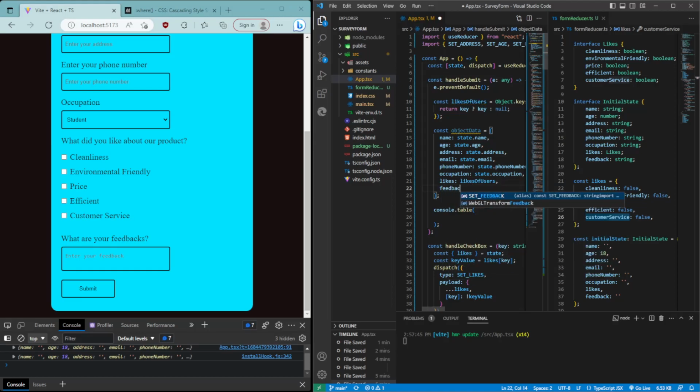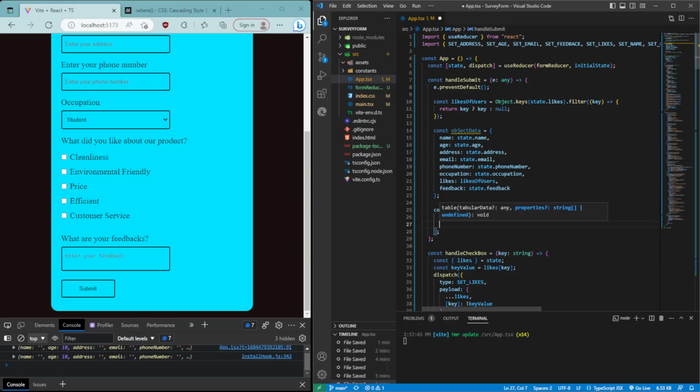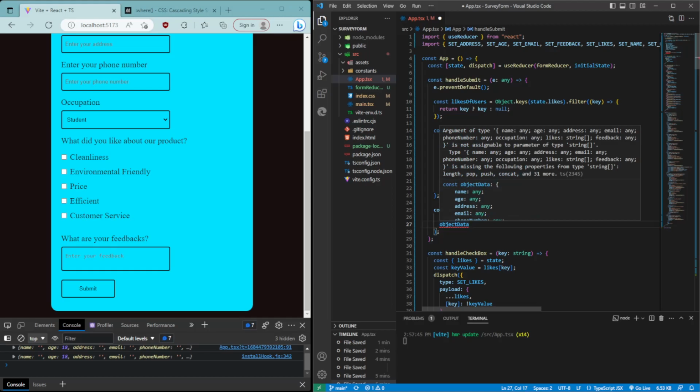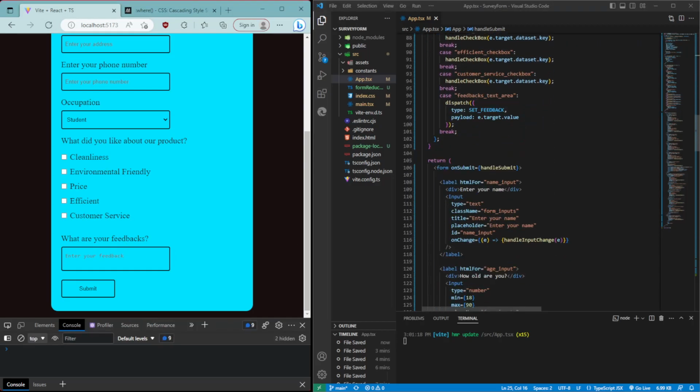And then feedback. Feedback. You can say that, here is data user. We can also make this dynamic. Here is your survey data: state that thing. Let me just say object data rather. Console.log. So refresh. Okay, I should actually remove the console.log as well. Where is that?